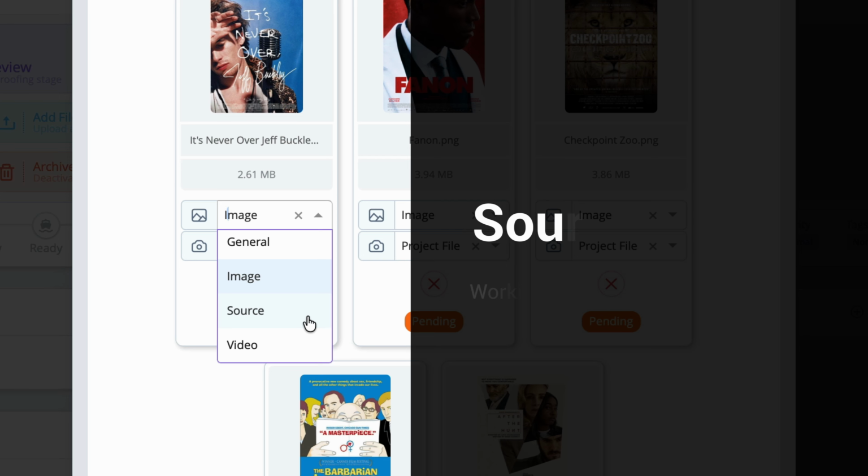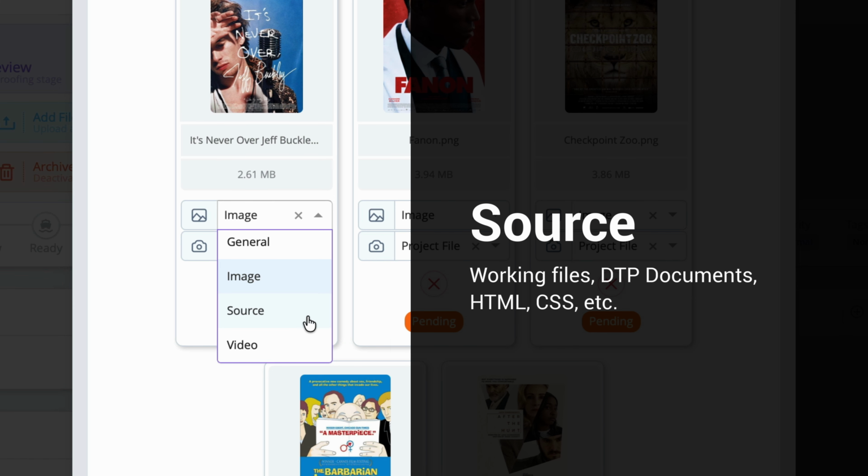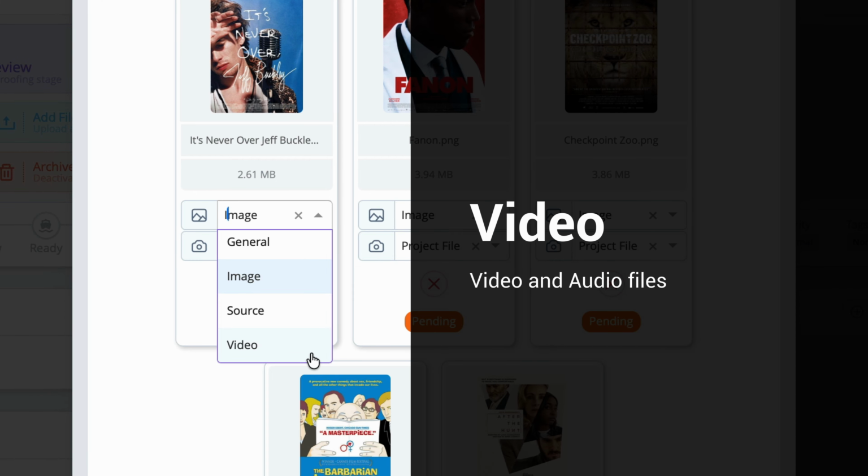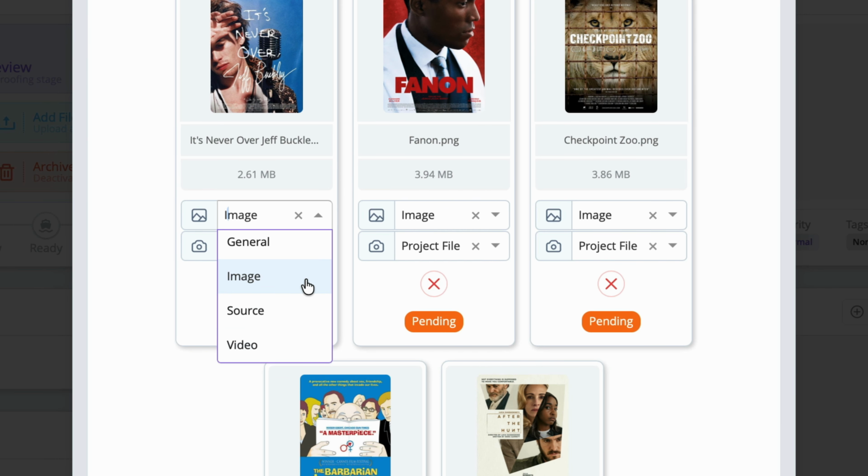And next is source, which I mentioned earlier is reserved for DTP documents or the working files such as Photoshop or InDesign. Of course, this can also be used for HTML files if you're using an XPHuddle project to create an HTML page or a website. And then last, we have video, which is of course a video file. I would imagine you could use this for audio files as well. So we'll leave this set to image, and that covers type.